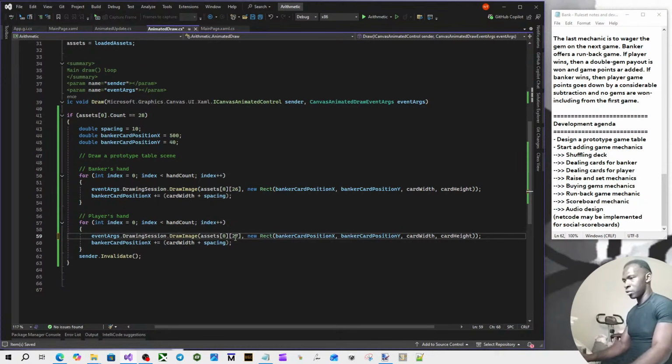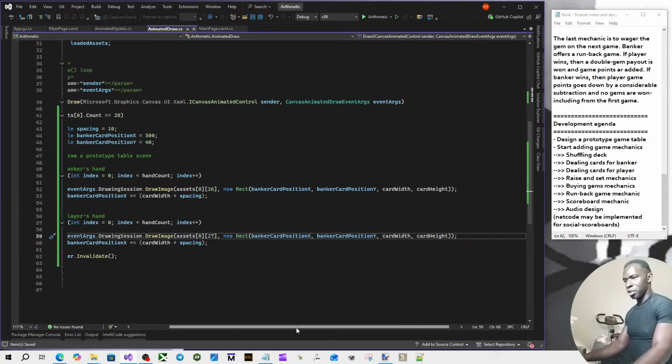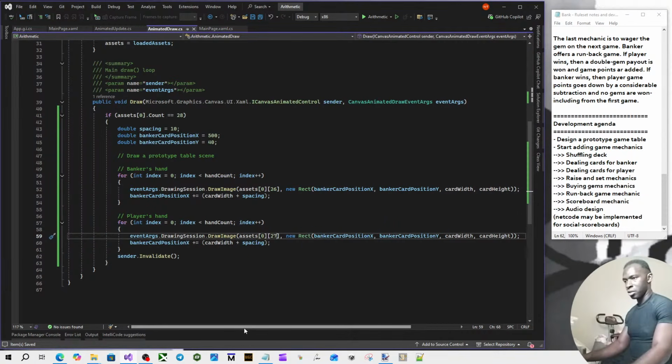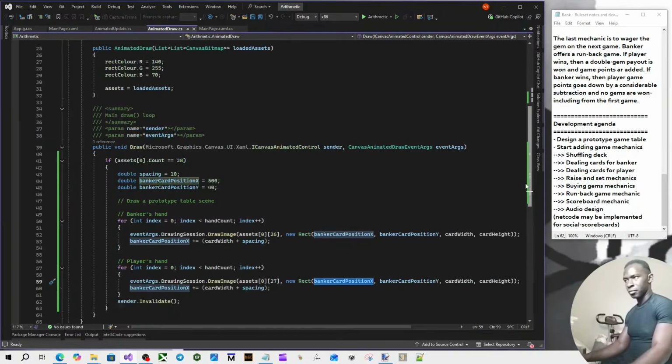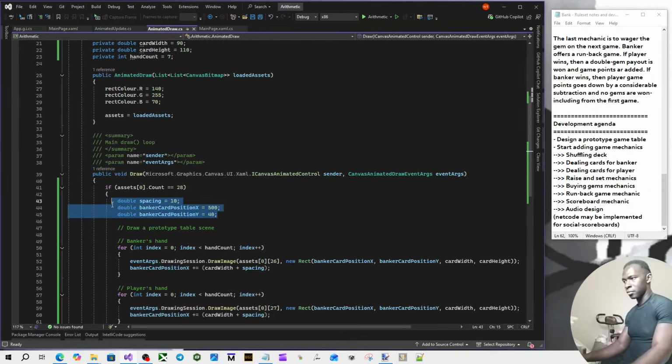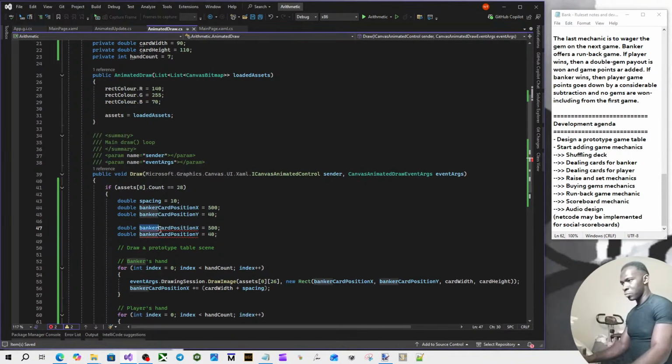I'm going to target that, and I'm going to shift the positions. Player card position. Banker card position. Oh, sorry, player card position Y. I want the X positions to be the same, but I'm going to shift the Y value down to the bottom of the screen. Let's say like 900. Let's see what happens.